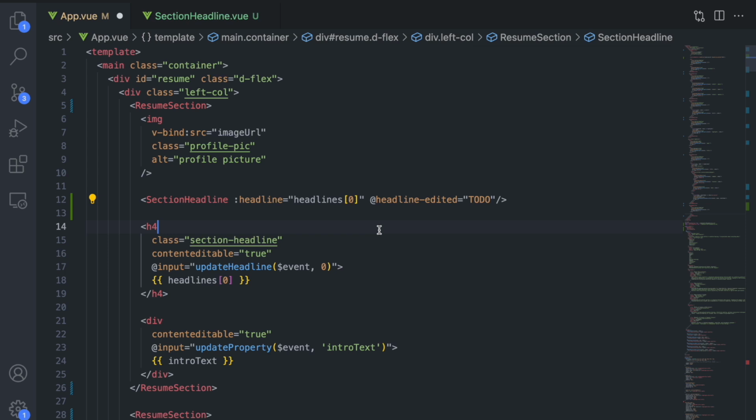The same applies to props. Our prop headline is only lowercase, and we reference it as such in the template. However, if we had a prop such as headlineText, the convention is to use camel case in the script section and reference it as kebab case in the template. Same for events.